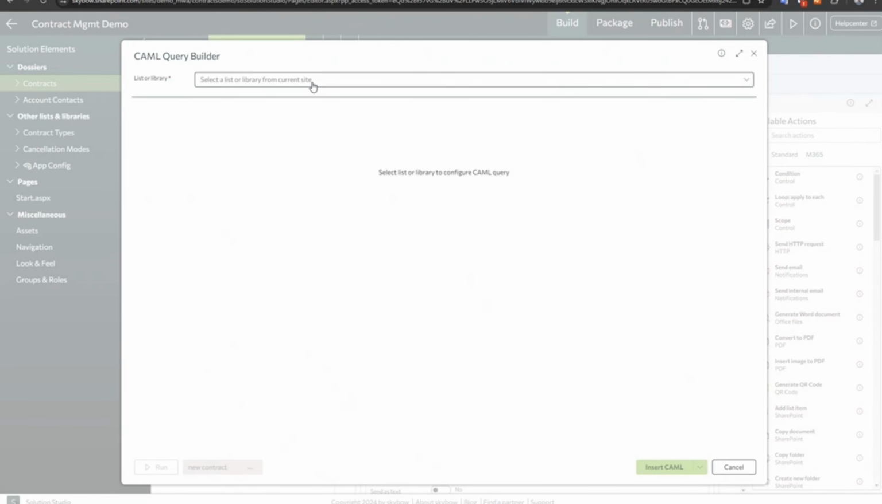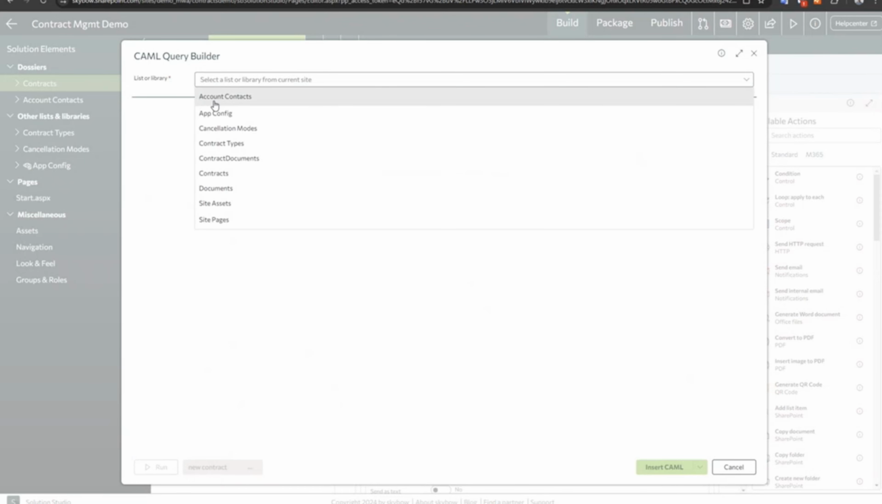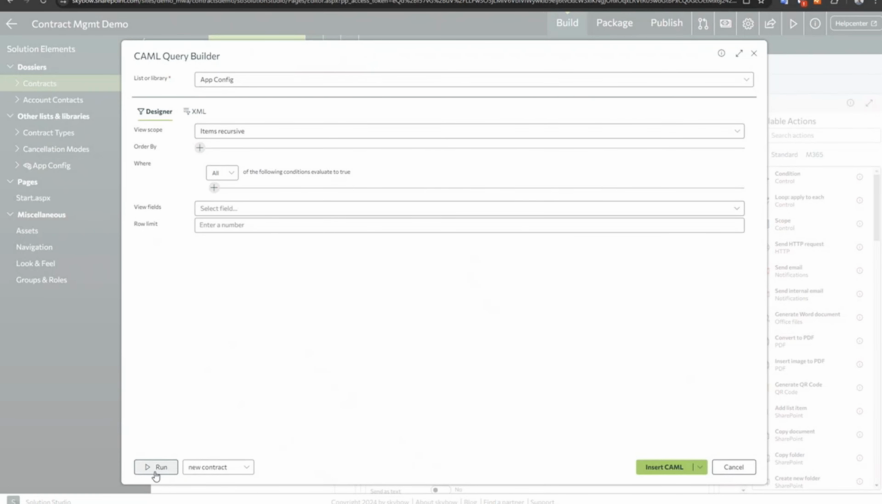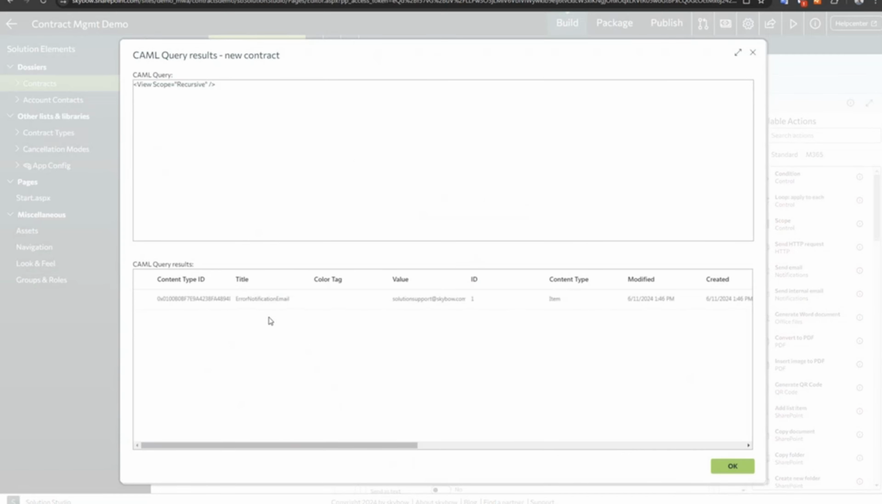First, I'm gonna select the list or library I want to query. And in my case, it's the app config list. And let's get rid of that filter. Just run it. And we will see, okay, here is my item. This one I would like to retrieve by the title.